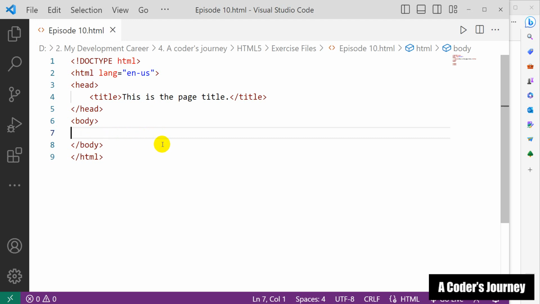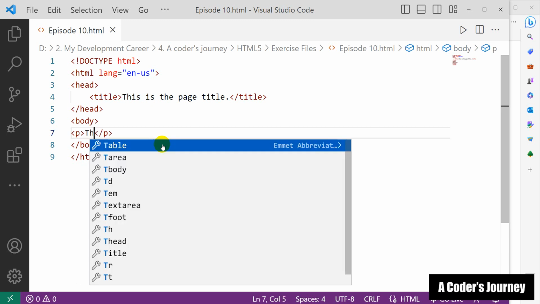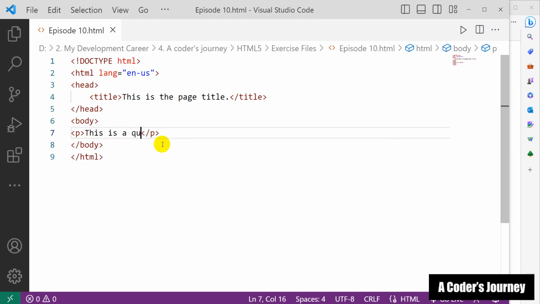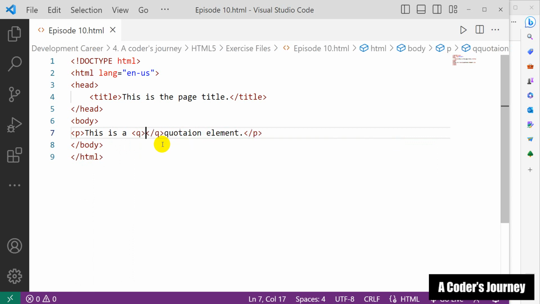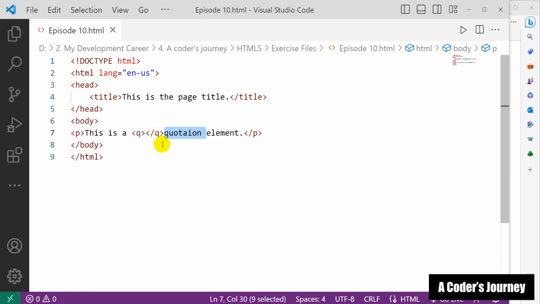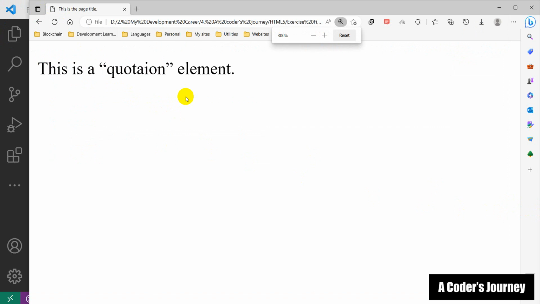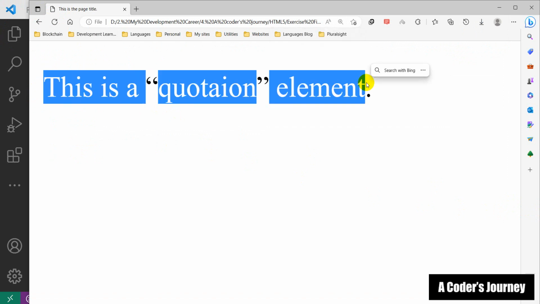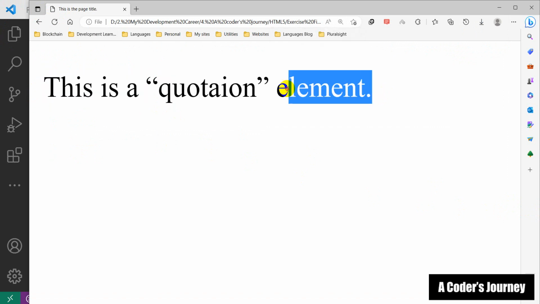Now, suppose here I have a paragraph tag, right? And I'm going to have a quotation tag like what we talked about in the previous video. We say, this is a quotation element. And I'm going to add quote Q here, right? And I'm going to put it here. I'm going to save. I'm going to go to the browser. I'm going to refresh. And this is the output that we get, right? This is what we talked about in the last video.